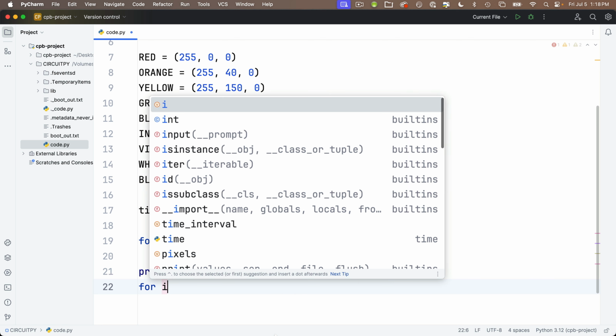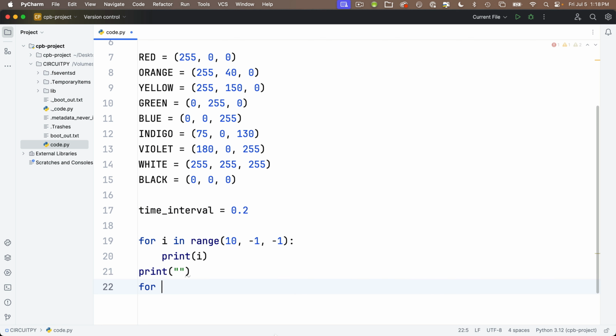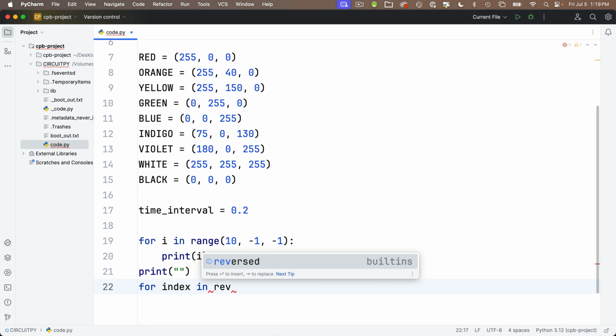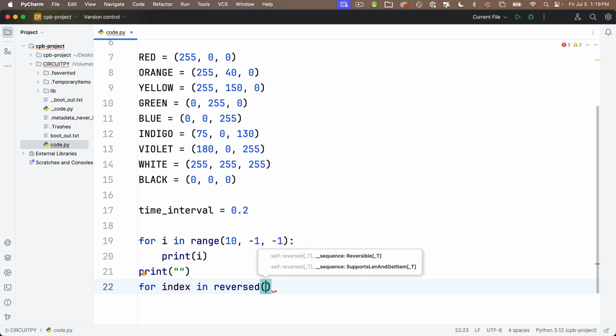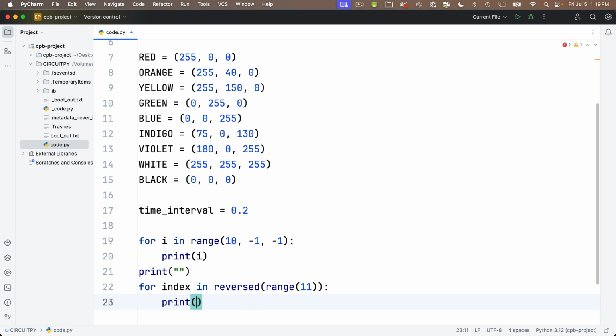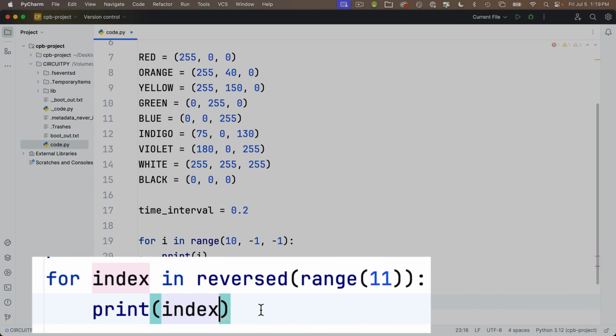So below this, we'll say for, and we've been calling everything I. Let's change the name here to just index. So how about for index in reversed? That's a basic Python function, so code completion knows about that. It's a function, so we follow this with parentheses. And inside those parentheses, we're going to pass in range in parentheses 11. Colon at the end. We'll print out in between parentheses. Now we'll use index, because remember, that's the variable name we have here for the value we're incrementing.